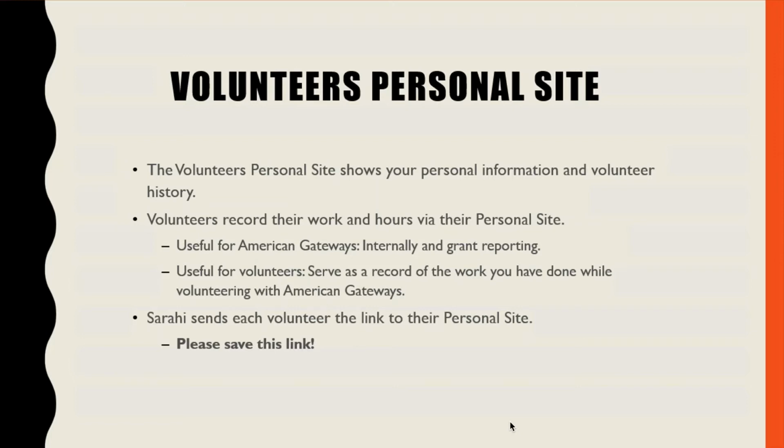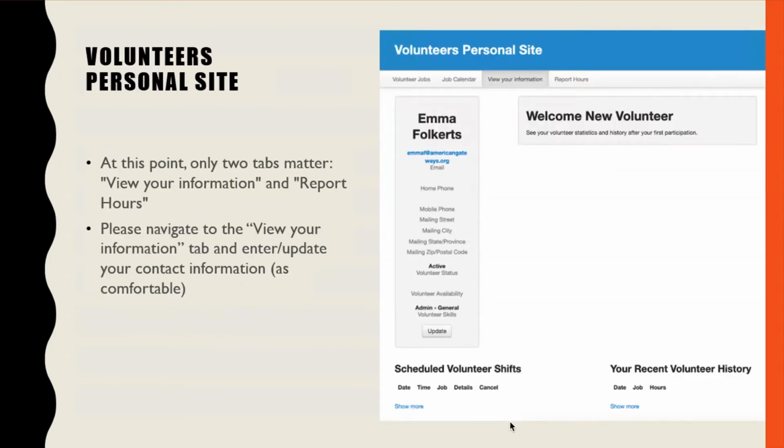Sarahi will send each volunteer a link to your own personal site. So everybody has an individualized, unique link. Please save this link somewhere. It is important that you have access to it, but if you do lose it, Sarahi can always send it to you again. When you first log on, this is what it will look like.